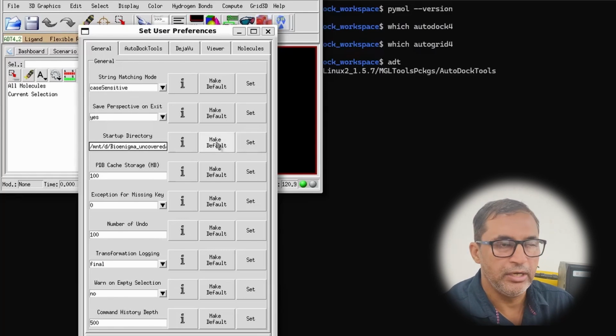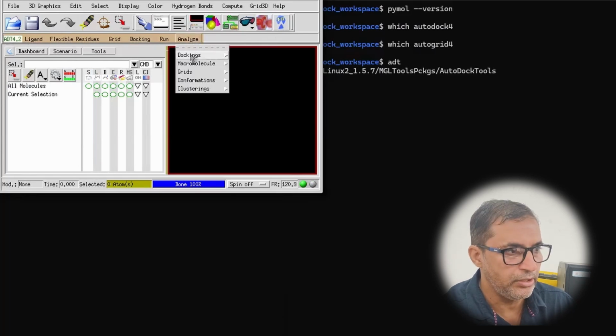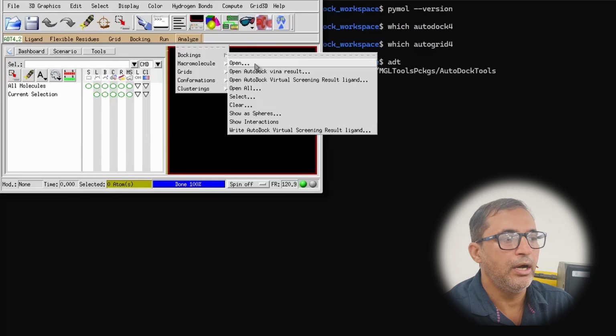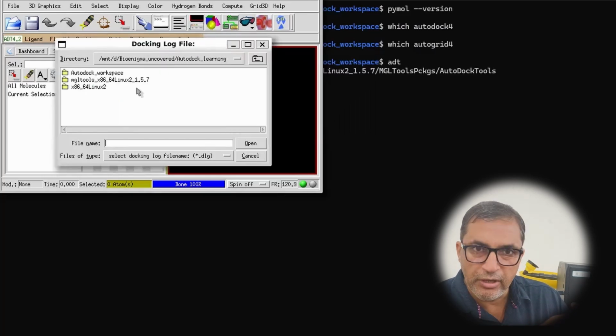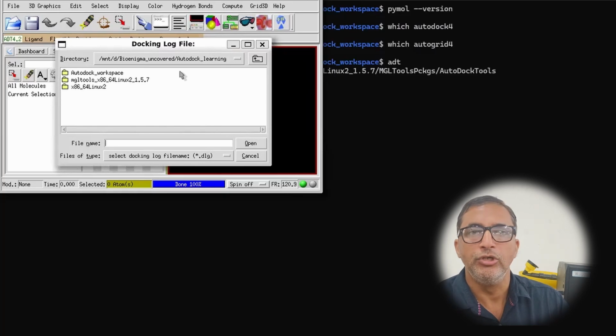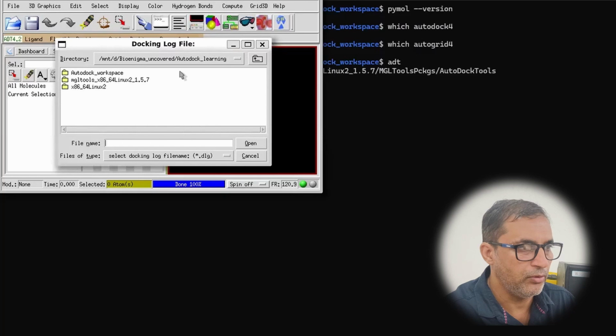Once you have done this, click on the cross option or close this window, and finally move to the Analyze option given here, and another drop down menu will open. Click on the Docking option. Another drop down menu will open here. Click on the Open option given right at the top, and you will see a new window opens. If all this process goes on smoothly, it means your AutoDock installation has been thoroughly successful. We can now close this.